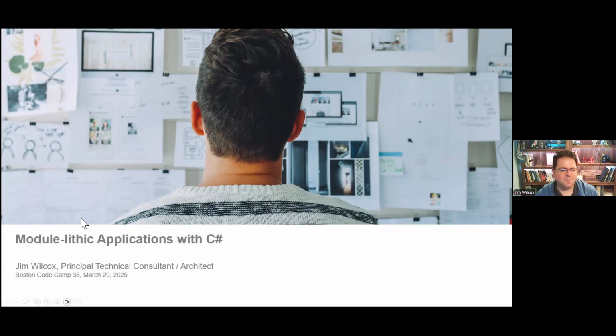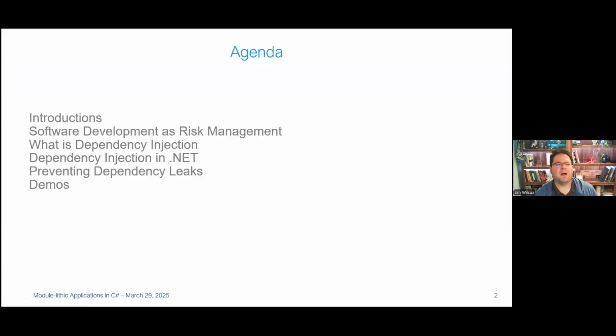And why is it not advancing? There we go. So this is what we're going to be going through. I do intend to tweak this a little bit before Boston Code Camp, but for the most part, this will be more or less the rundown. We'll do some introductions and talk about risk management and dependency injection, which is the crux of the whole concept, and that sort of thing. We'll do some demos here too.